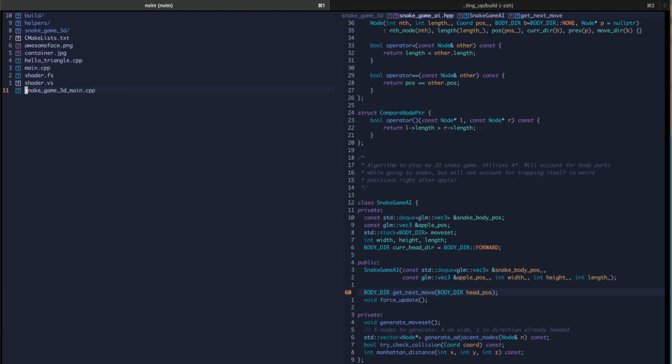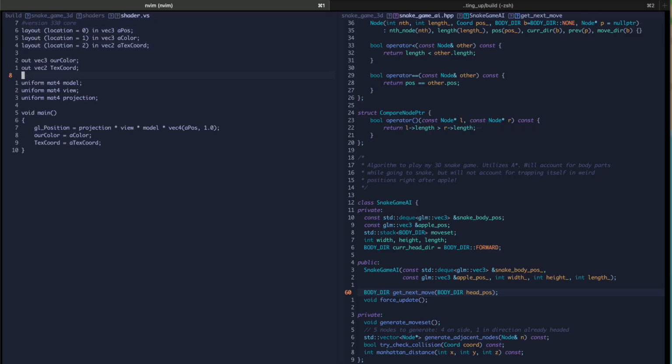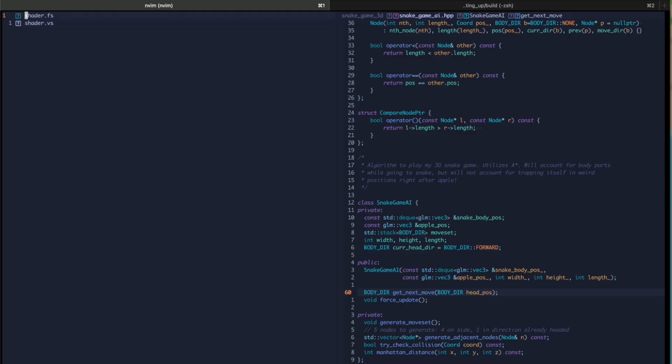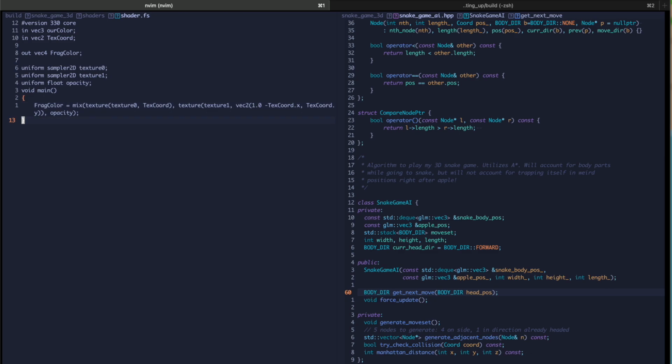I digress. Maybe before I even go there, let me just show you my shaders as well. Snake game shaders. I don't know if y'all care about shaders. This is my vertex shader. These are my projection, view, and model matrices that I showed y'all before. I don't have any lighting or anything, the simplest shaders you can get.